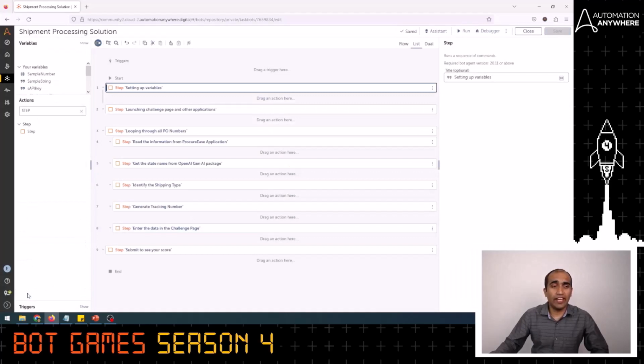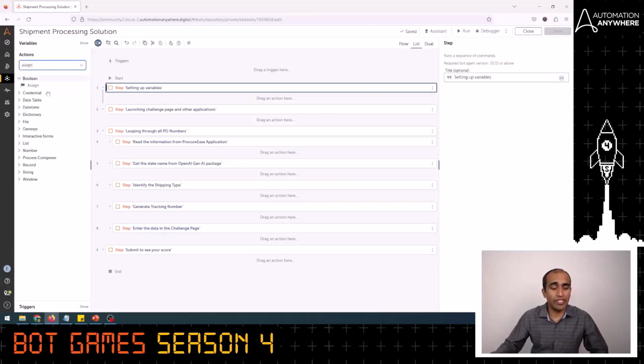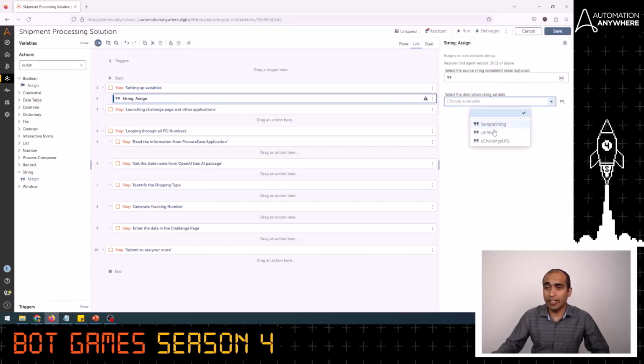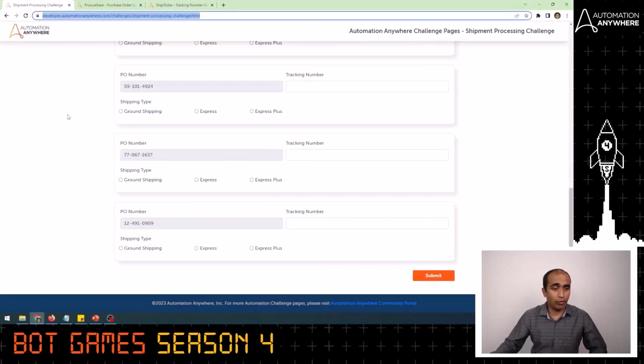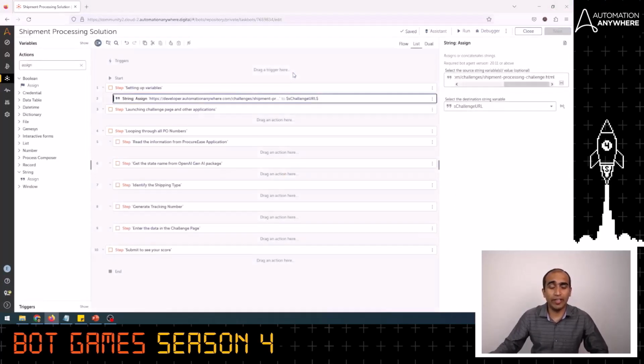Now I'll add an assign action to enter the challenge URL to the variable which we just created. So under the string, I'm going to drag and drop this assign. The destination variable, I'll select as challenge URL, and let's get the application URL here. I'll copy this and come back here and paste it. So now we have assigned the variable challenge URL with the challenge page link. So now let's launch the challenge page.